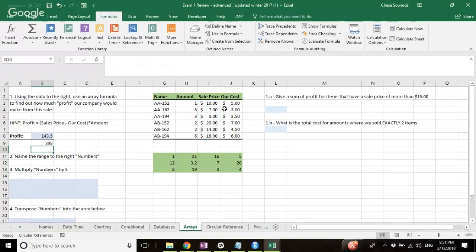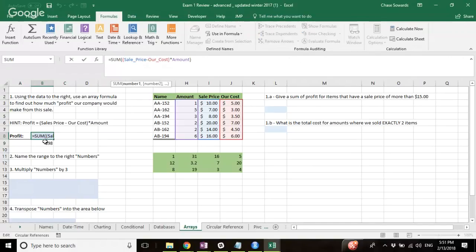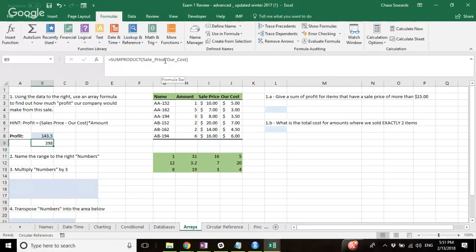Enter. So they're off a little bit. So I think, let's see. Oh, did I do that? Oh, you're right. Sales price minus our cost. Yeah, that's correct. And then change that to amount.